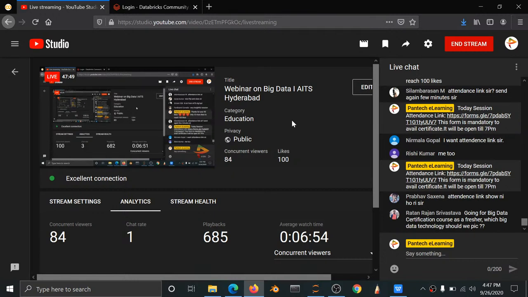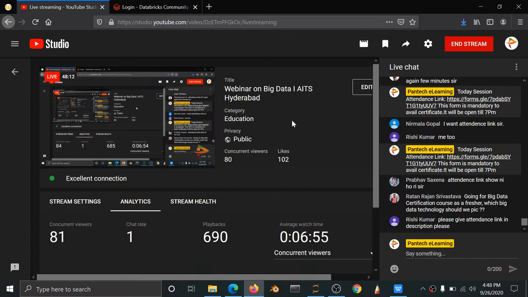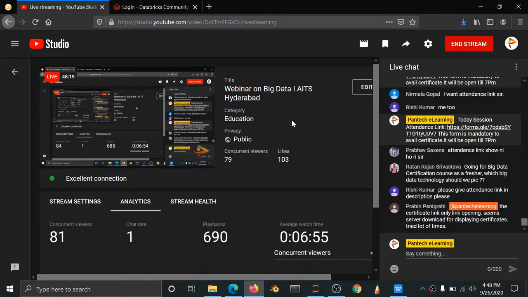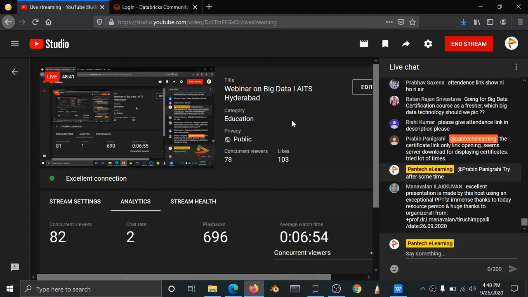Going for a big data certificate course as a fresher, which big data technology should we pick? If you want to study a big data certificate course, without any thinking, you can select the PySpark course. Definitely it will be useful for your future. PySpark is one of the popular technologies in big data, so definitely you can choose the big data certificate PySpark course. Nowadays most of the companies also need PySpark only. So you can check it out.